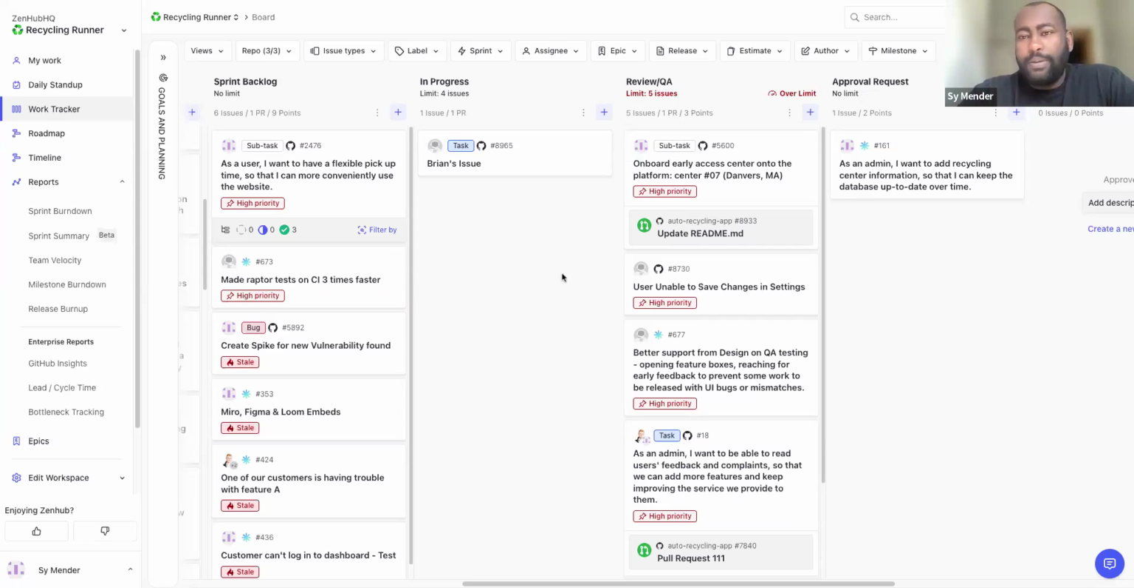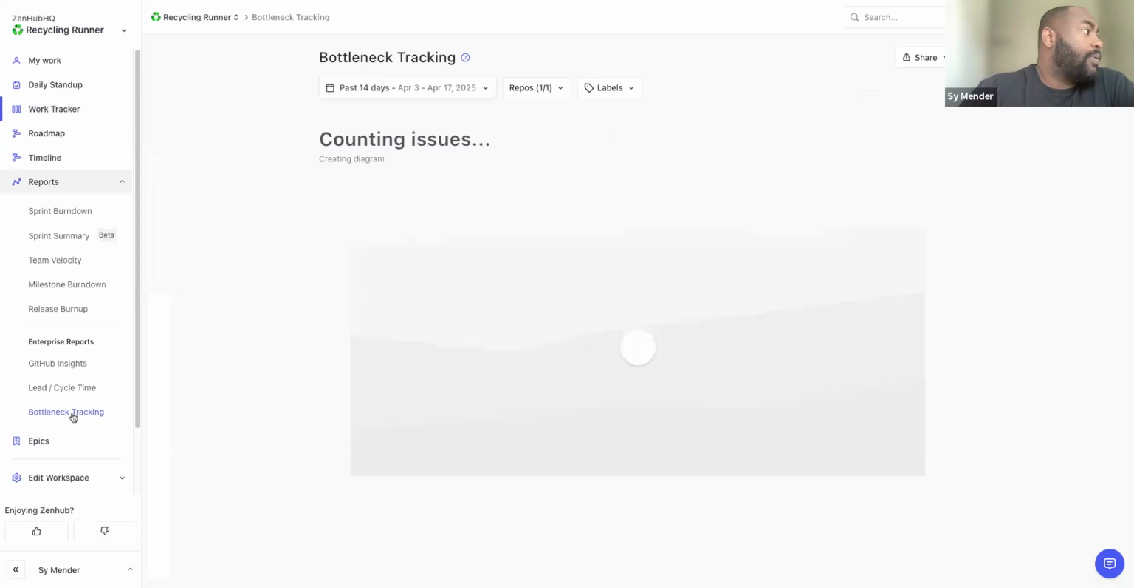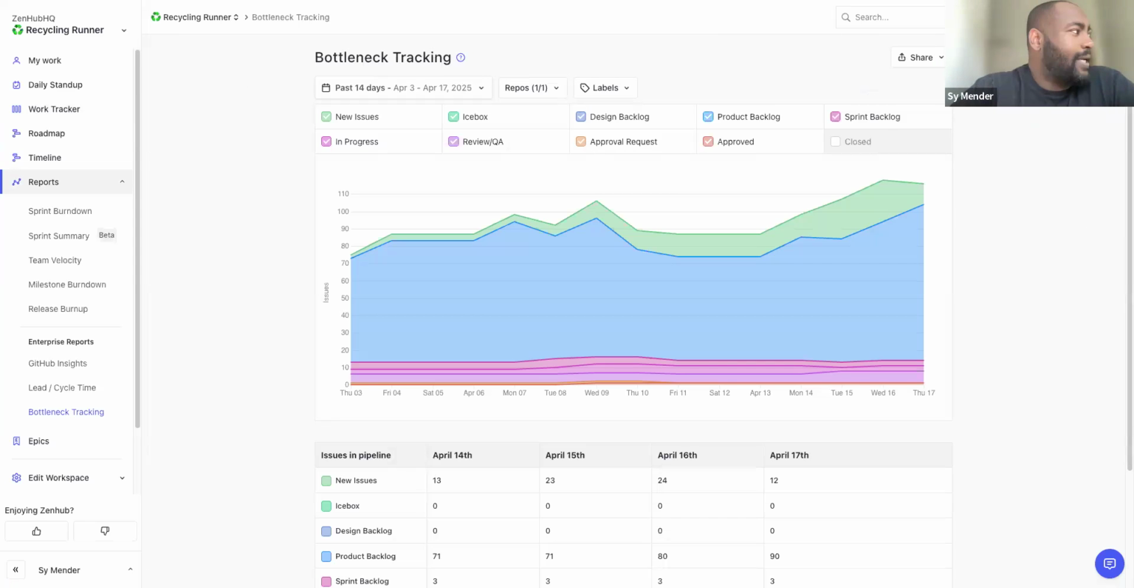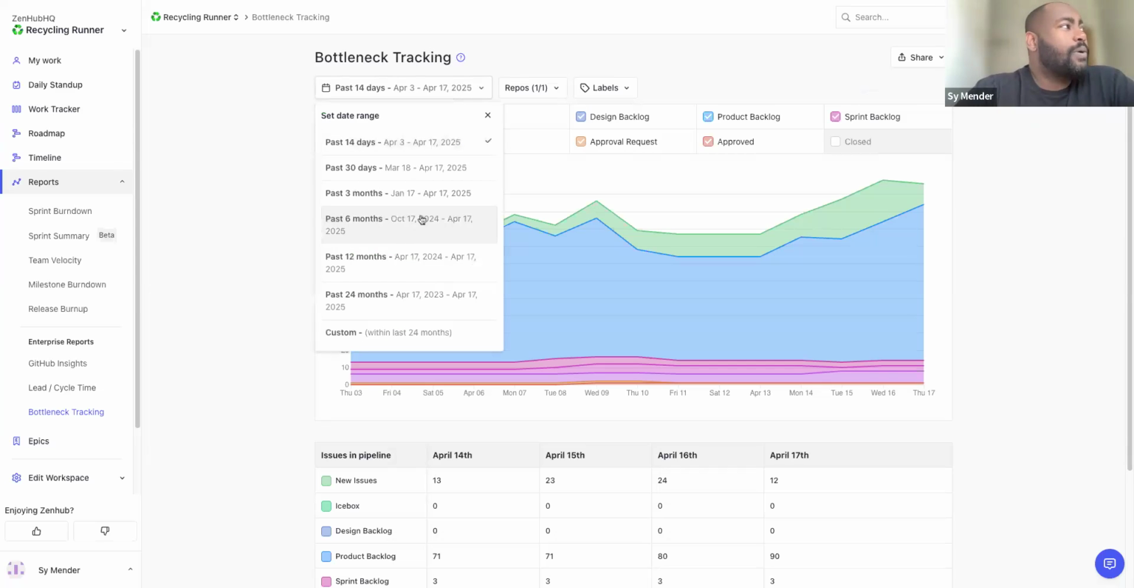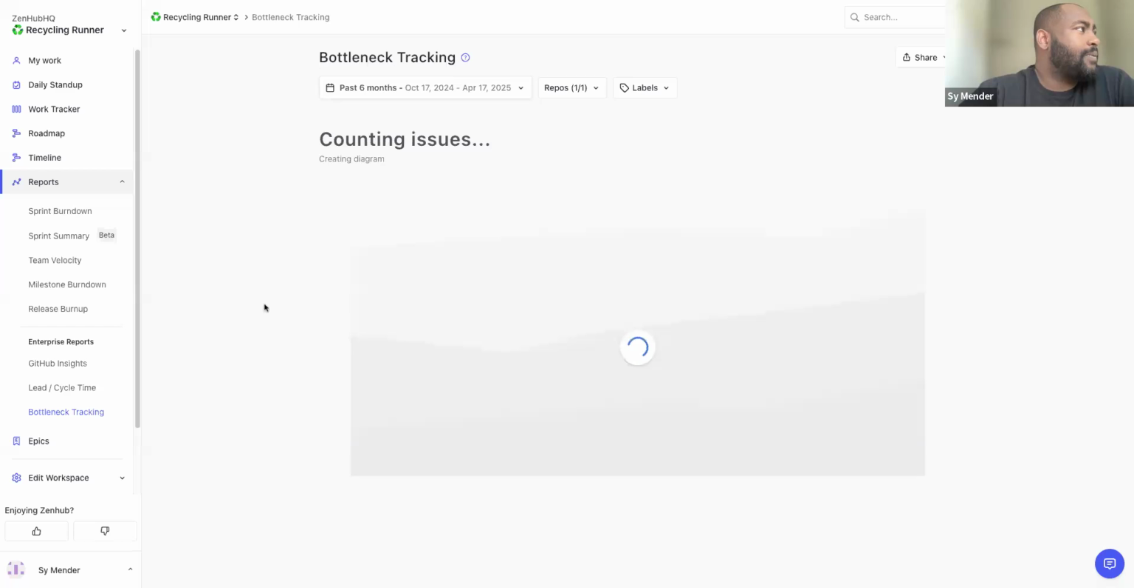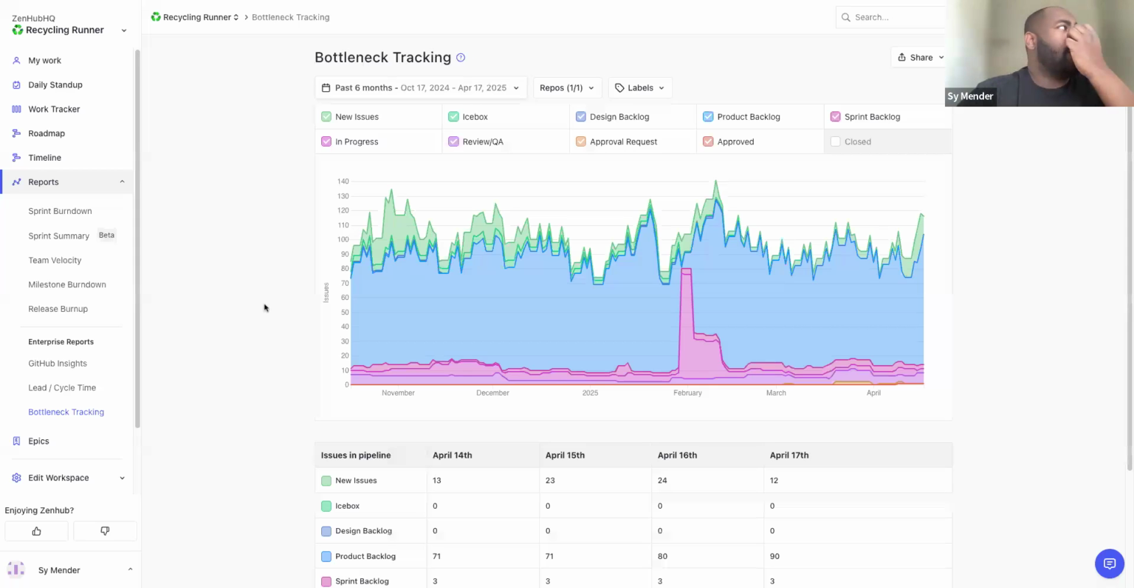That being said, this is probably the least sophisticated way within Zenhub to take a look at what is going on. What we can actually do is go to the bottleneck tracking report that we have within our reporting suite. This gives us a very specific view as to how our team has been performing over a given time period. Let's say in this case, I want to look at the last 6 months.